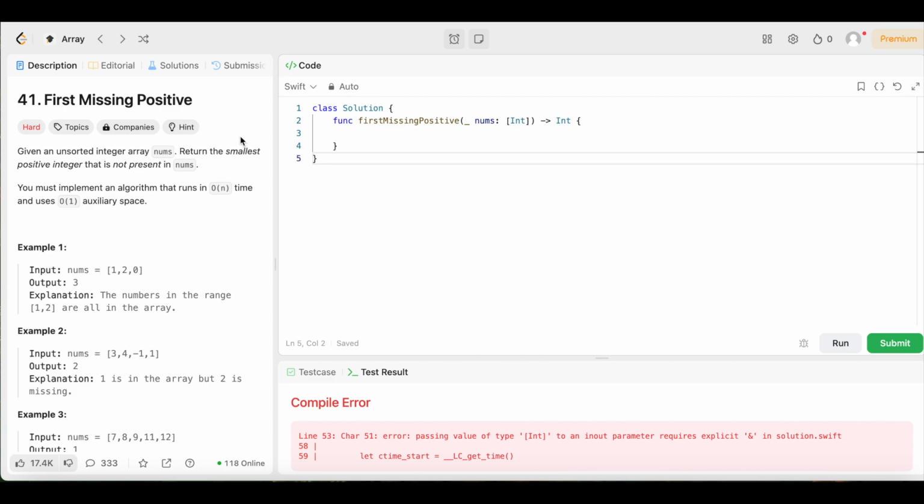And today we have question number 41, first missing positive. The difficulty level is hard, but you already know not to worry because we're going to keep the solution as simple and easy to understand as possible.